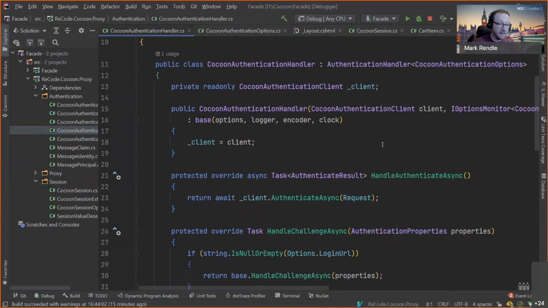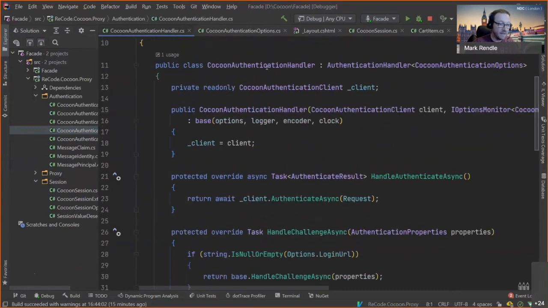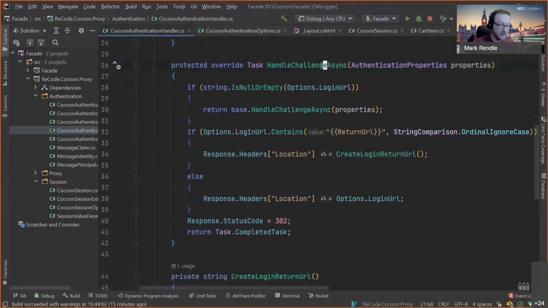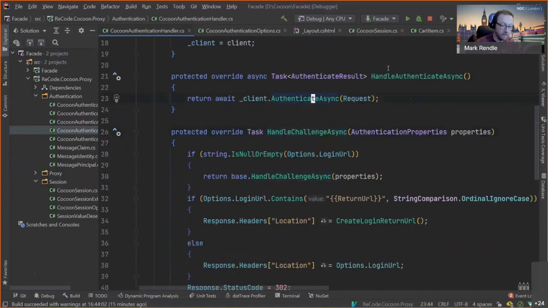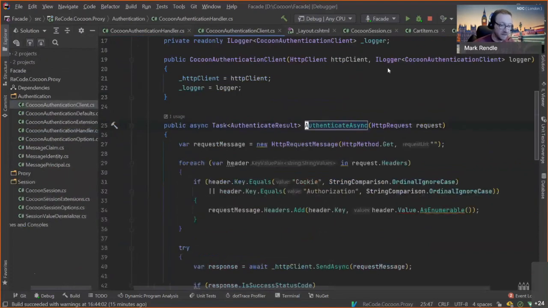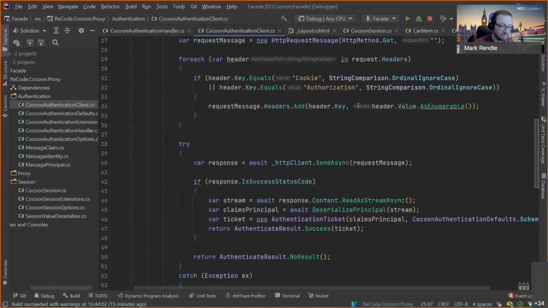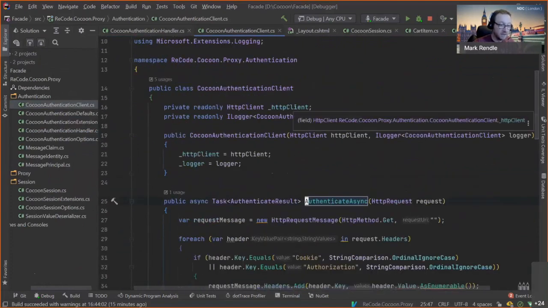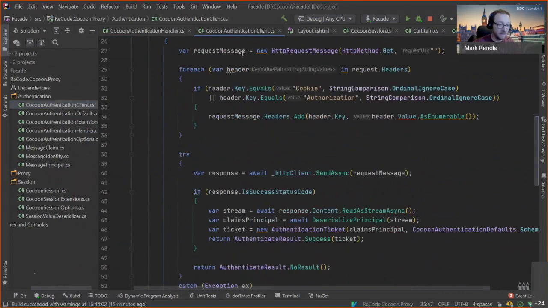And so we have to override handle authenticate async, and we have to override handle challenge async. And this uses configuration to say where it's going to send you to if there's a login URL, and set the return URL and all this sort of stuff. But this authenticate async has an HTTP client injected into it, and it goes off and it passes over.